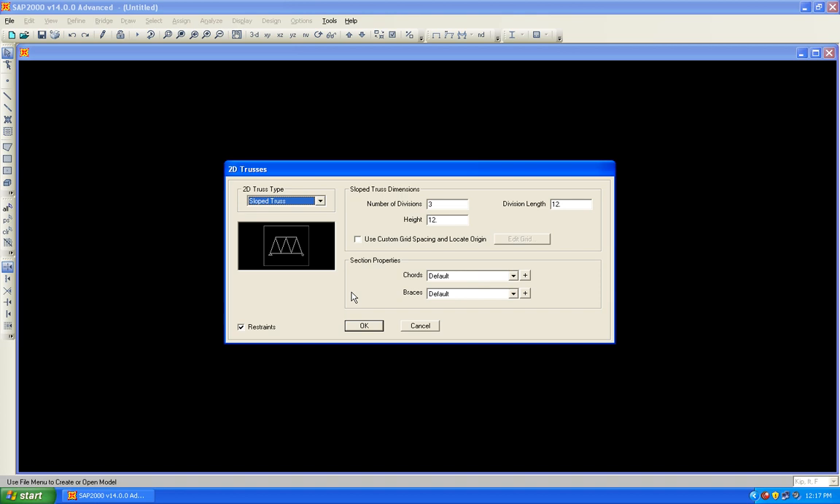Number of divisions we have right now, how many do we have? One, just a minute, 1, 2, 3. We have 3 divisions, so we will take this default 3 divisions. Length of each division: I'll change this to 15, and I'll keep the height as 12. Length of division means the span length.